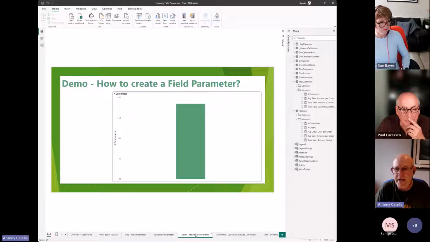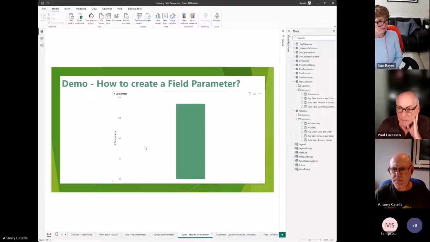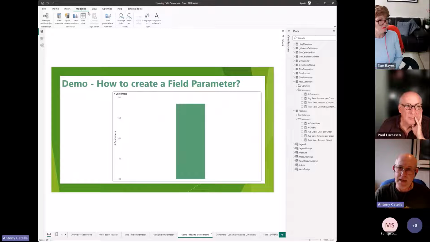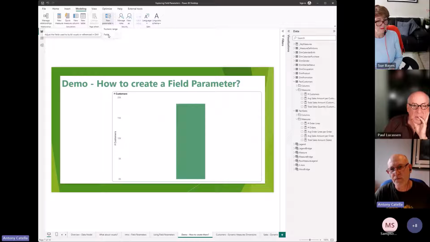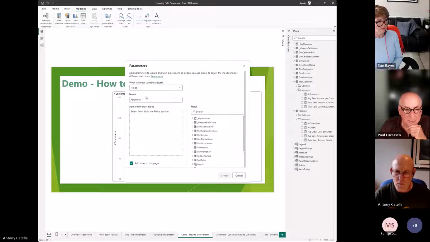I've created a page here where I've got just a chart of the number of customers. What we want to do is create a field parameter. If you go to the modeling tab, under the new parameter, there's an option there for fields. If we click the fields option, it's going to bring up a dialog box, where we give a name to our field parameter, which essentially creates a DAX table within your data model.